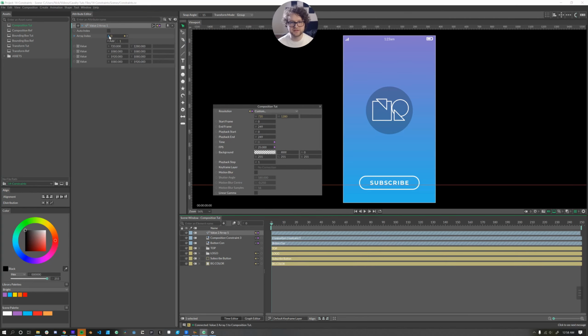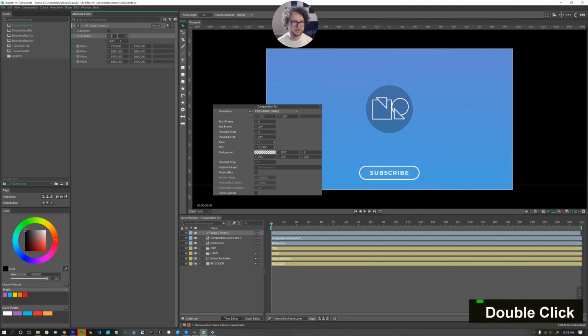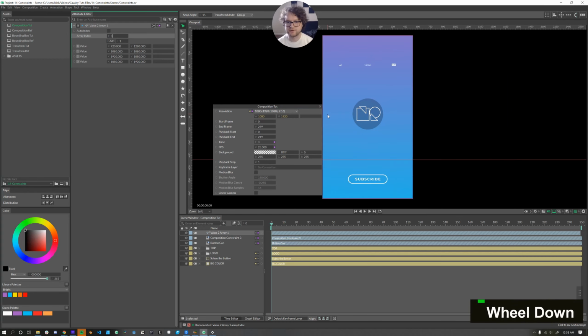So when the array index is at 0, it looks at this first value, and I'll just disconnect this dynamic index for now so I can show you what the rest of these numbers look like. If we go to array index 1, then it changes that to 1080 by 1080. We can go to 2 to see our widescreen, and then we can look at 3 for a TikTok.